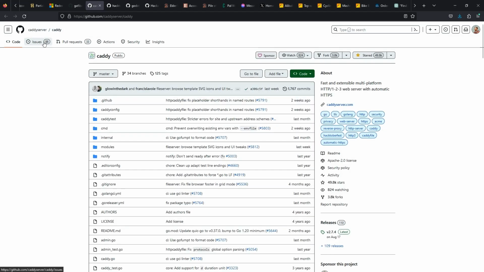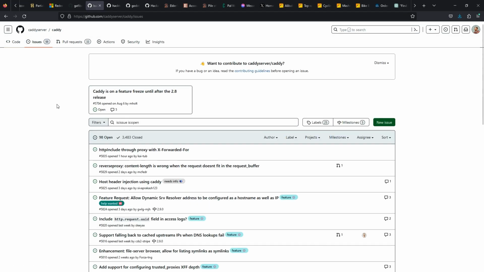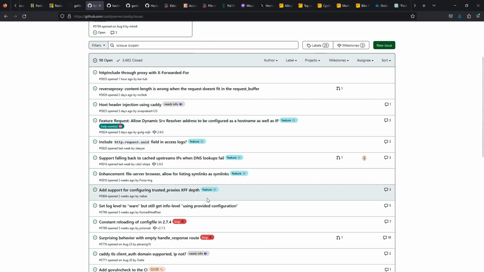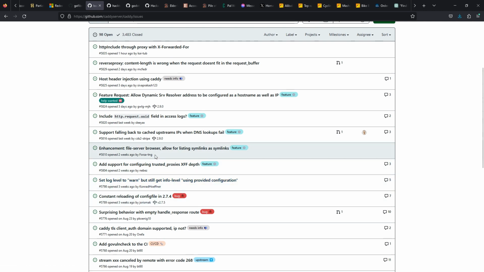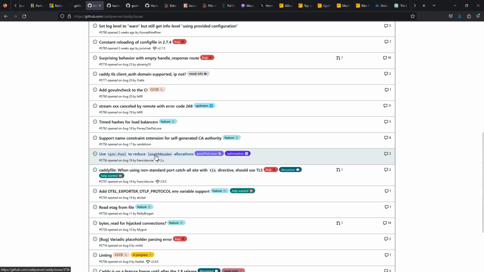So Caddy is a different Go project. We can go to issues. And again, we can see features, bugs. Again, labels are different. They're not like a GitHub specific thing. So labels will vary from project to project. And we'll talk more about labels in just a moment. Actually, we'll talk about them now because they have the label I was just going to mention.